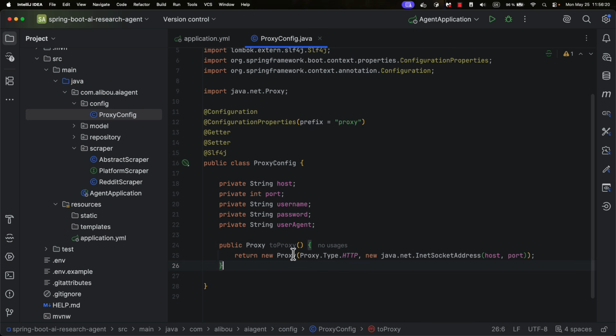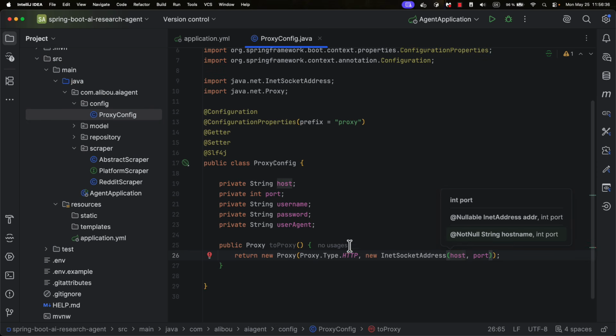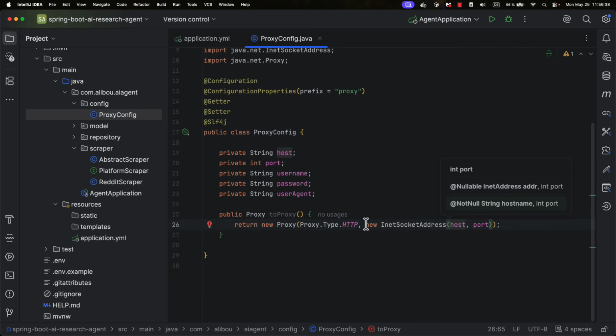So here I simply want to return a proxy, and the type is an HTTP proxy, and I want to use the InetSocketAddress using the host and the port. All right, I can remove this one and import the class in the correct way, and that's it. This method we will need later on.